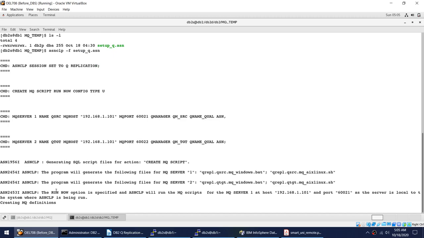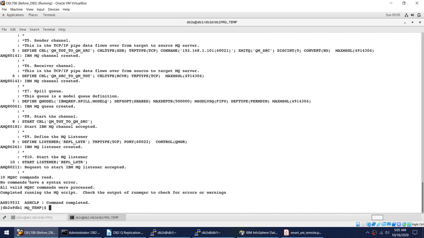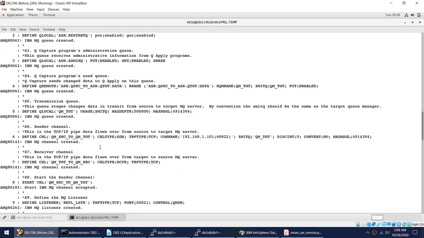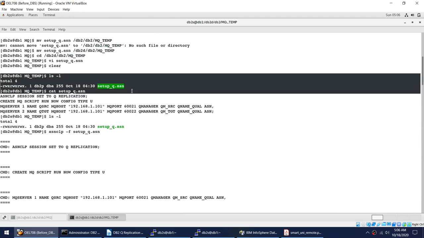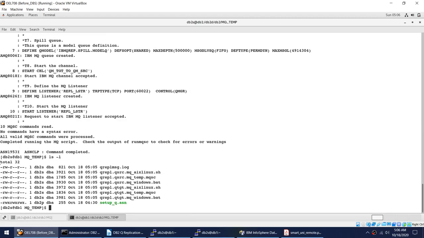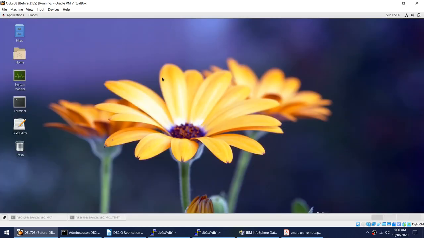I said run now option, but it's not going to create it. Okay, let's see if it gets created. Creating MQ definitions. Okay, let's see if it really created the queues. Previously when I showed you, we had only one file here, and now if I do ls -l, you can see all of these files appearing. Now let me open my MQ Explorer once again and see if these queues have appeared.